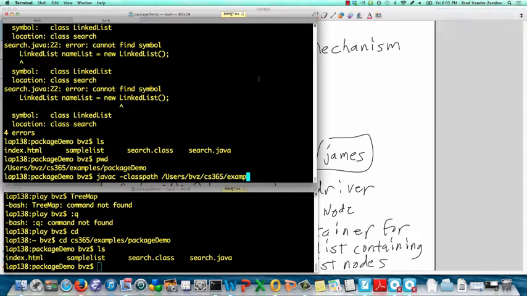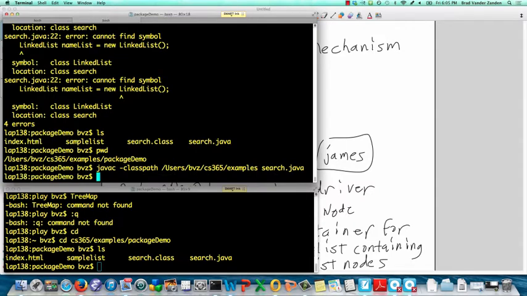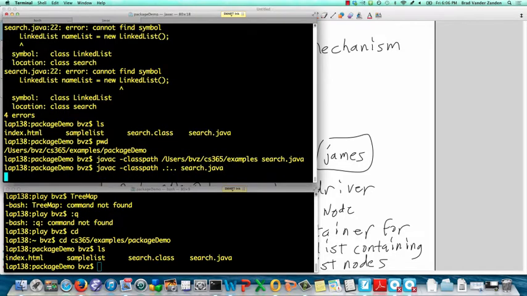BVZ CS365 examples. Now it will be able to find the imported package demo dot search list, because package demo is a subdirectory of examples and search list is a subdirectory of package demo. As you can see, it worked just fine. Now, oftentimes when you give it the class path, you could also have said dot, which says search the current directory, dot dot, which says search the parent directory, and in this case it also would have worked because it would have gone up to the example directory. But in general, you give full path names to class path in order to allow it to find your classes.